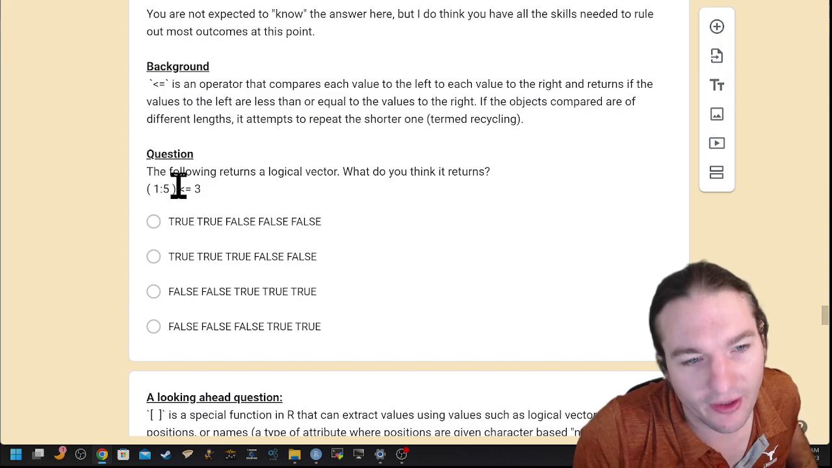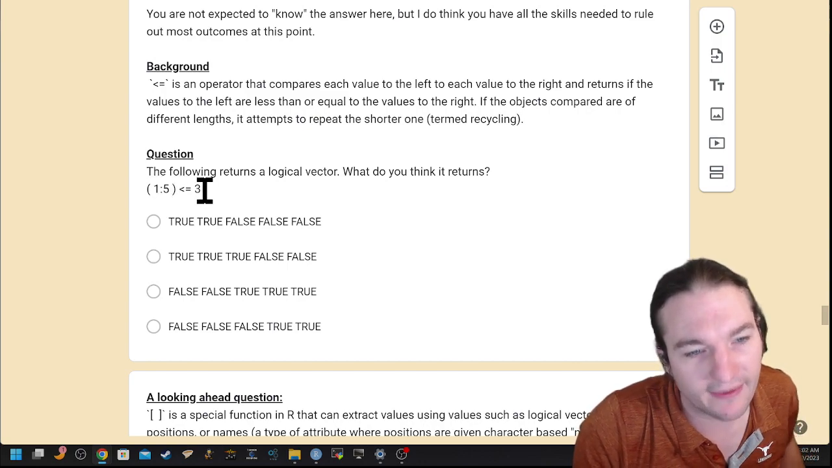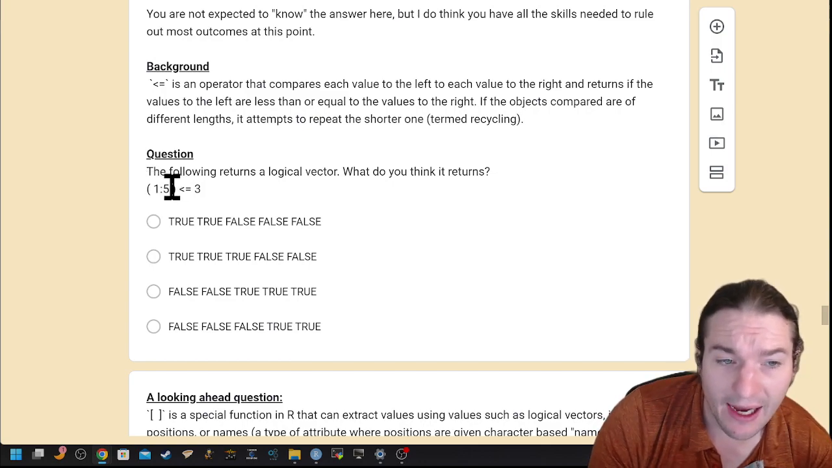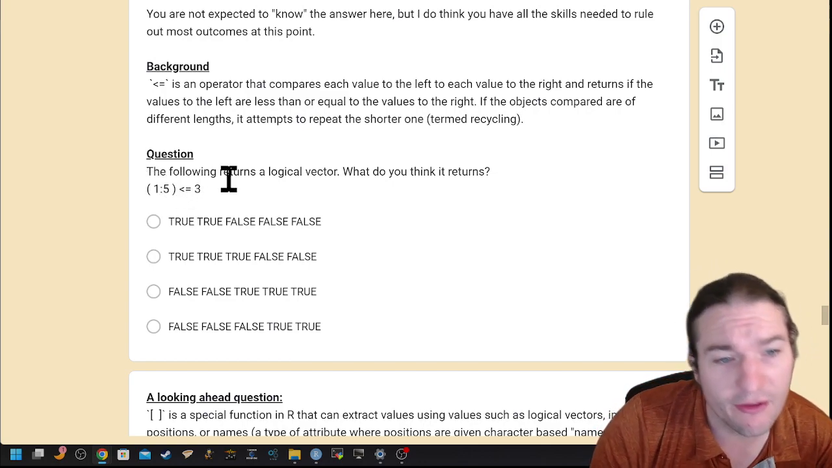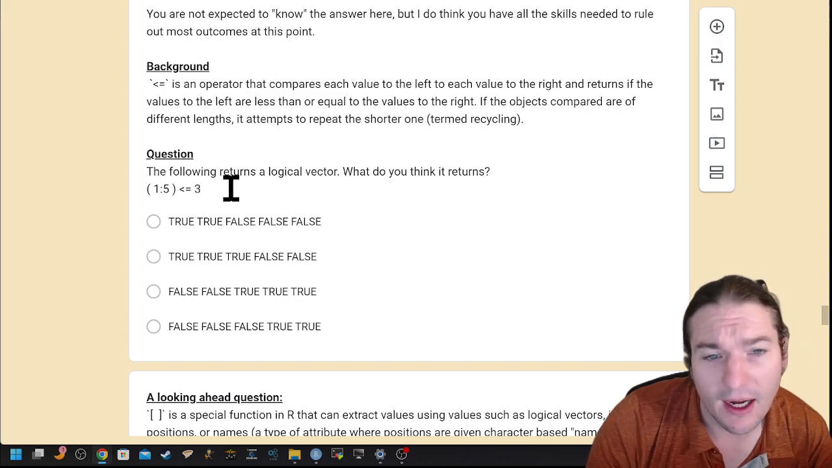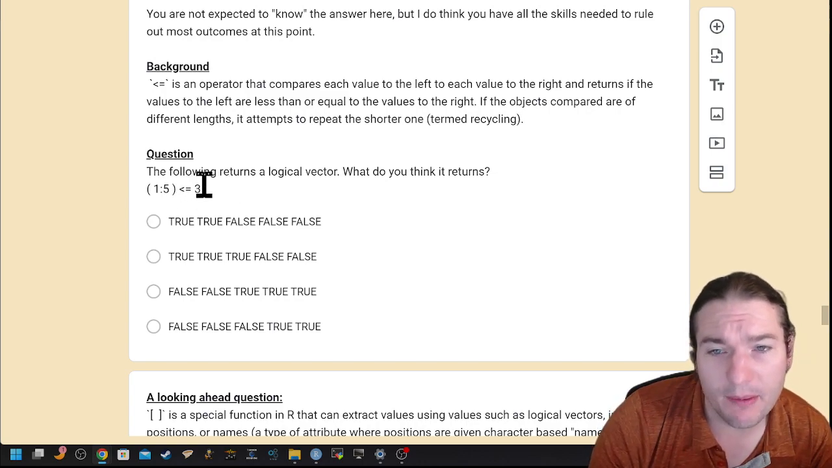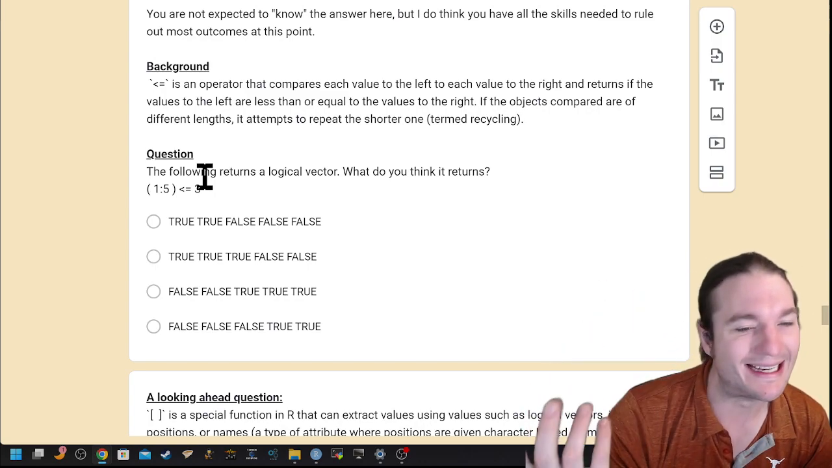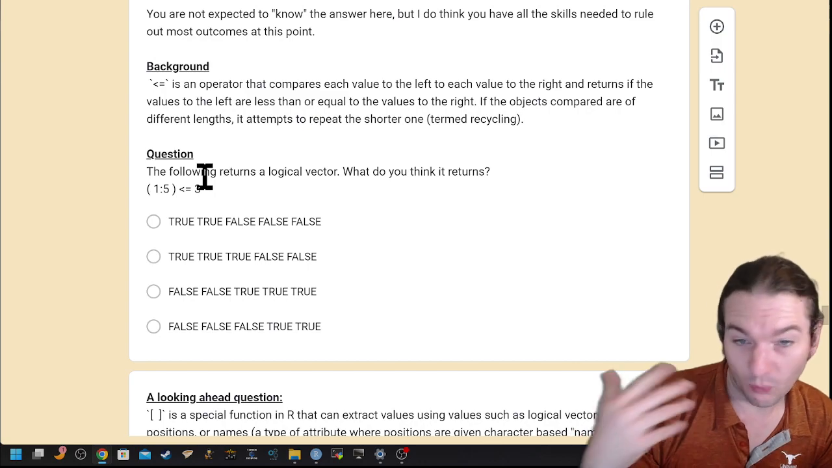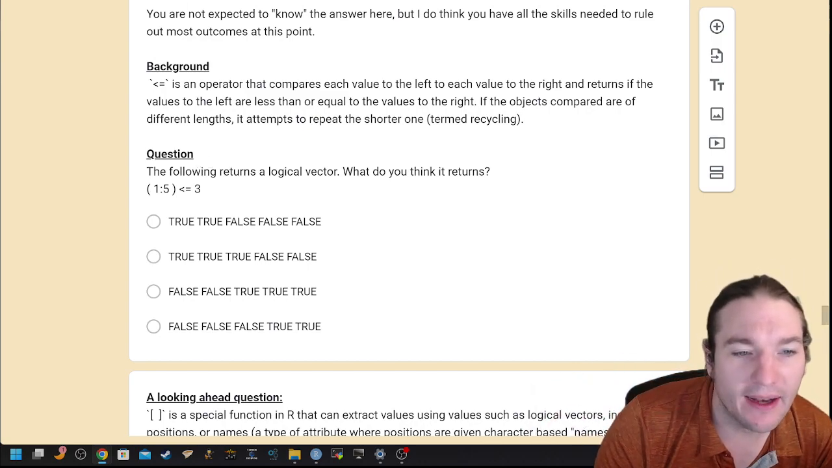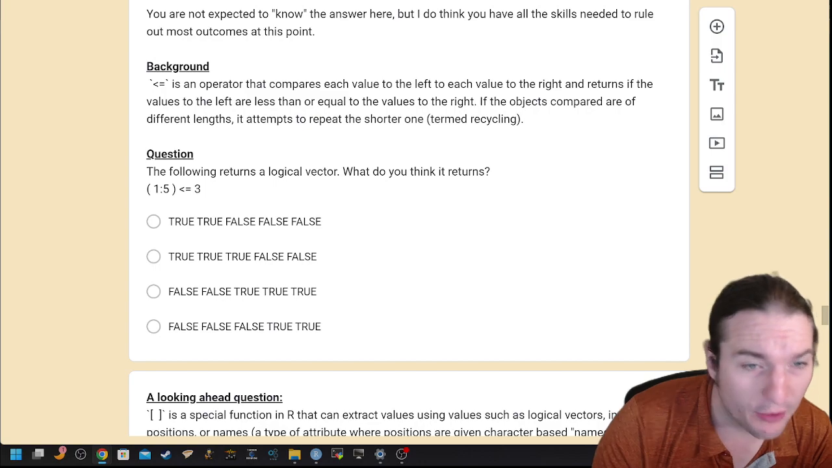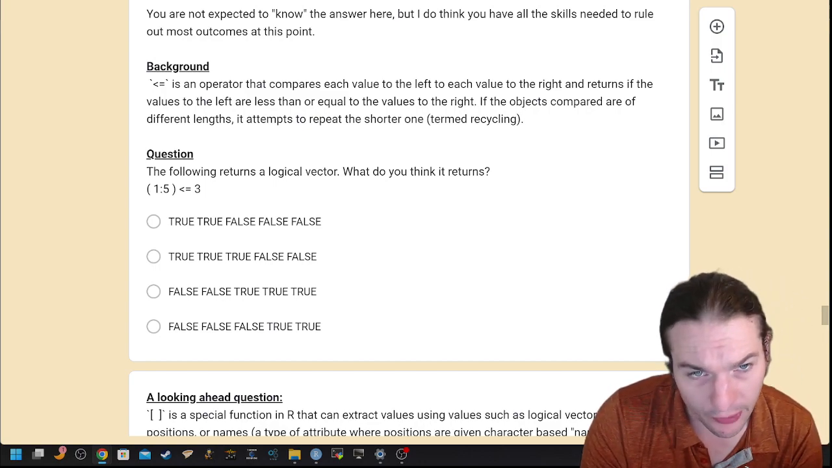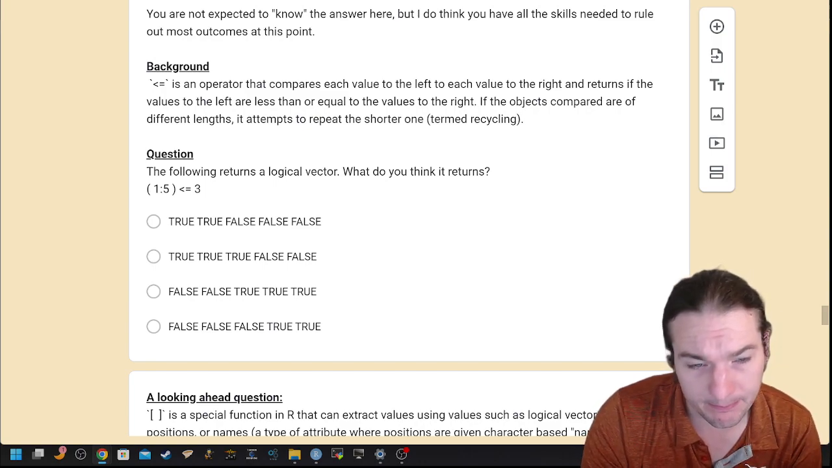That compares the values to the left to the values on the right and does logic. Since the values to the left are just 1, 2, 3, 4, 5, the value to the right will be compared. Now, one thing to keep in mind is that they are recycled when needed. So a 3, just 1 3, is not sufficient to compare to 1 through 5. So it just keeps repeating that 3 over and over. That's the concept of recycling.